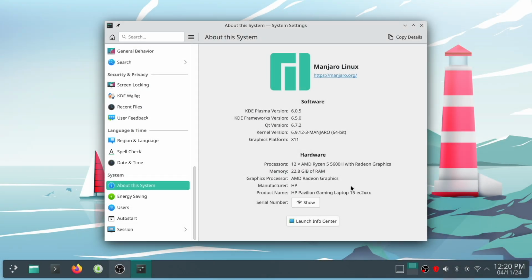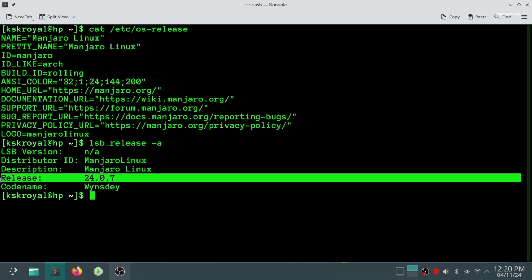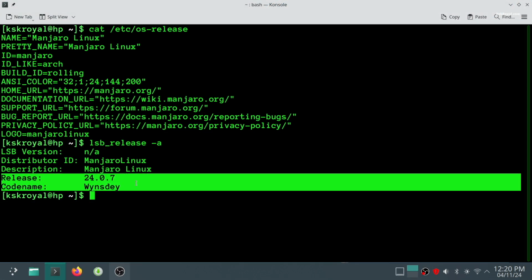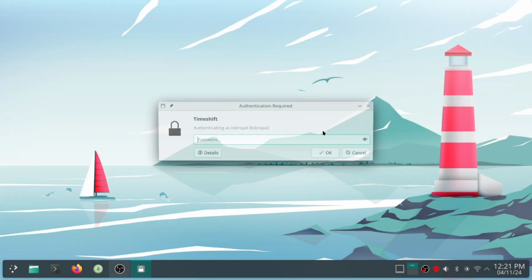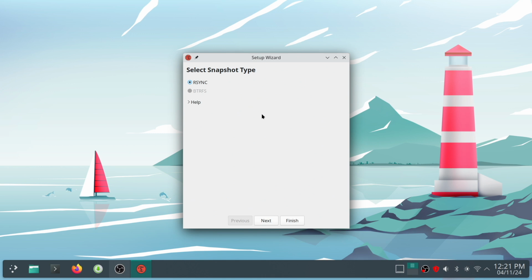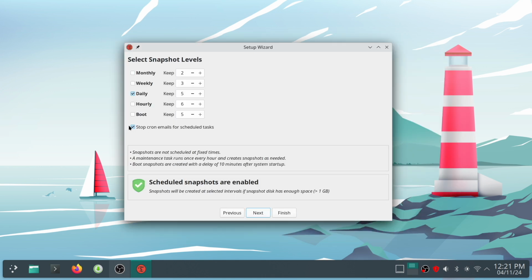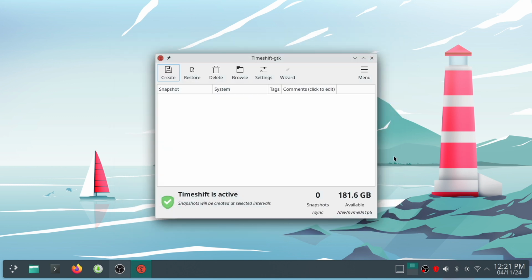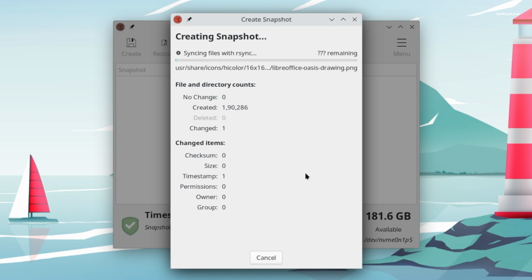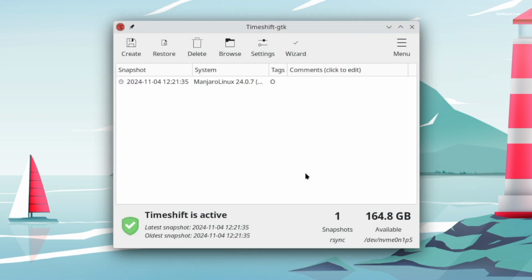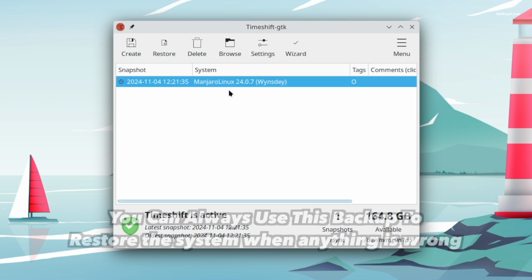As you can see, this is a fresh installation of the latest version of Manjaro installed on my computer. Manjaro comes with Timeshift by default, a backup and restore utility that focuses on creating system snapshots. It's highly recommended to take a snapshot or backup of your system's current state. This helps restore your system to a previous state if anything goes wrong, saving you from having to reinstall the operating system.